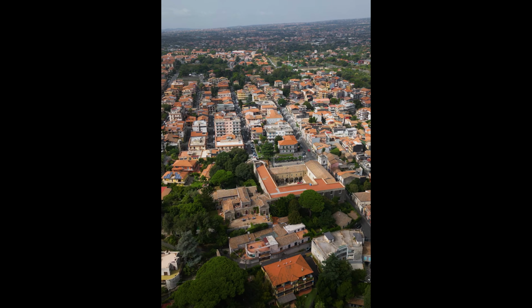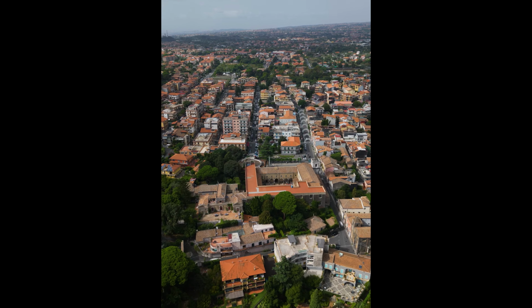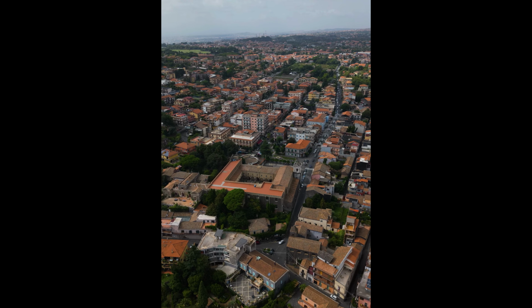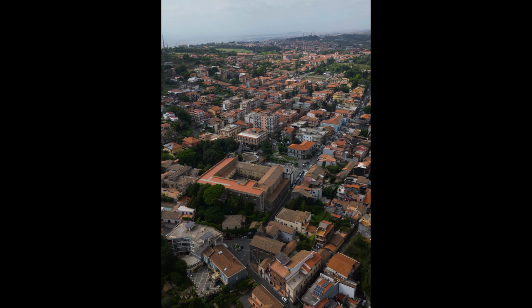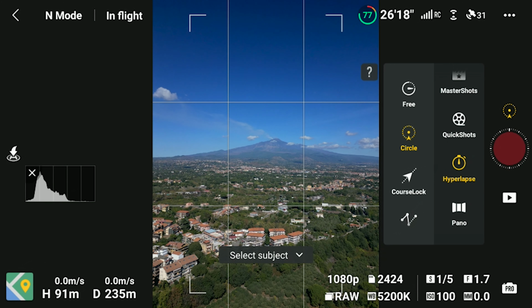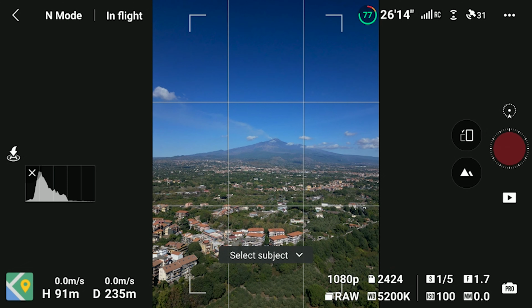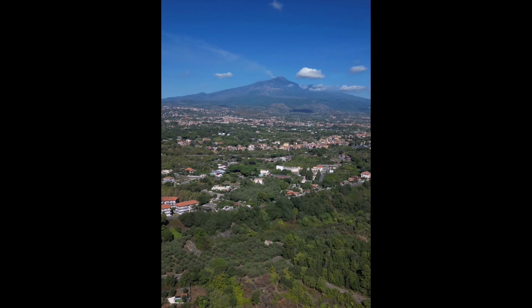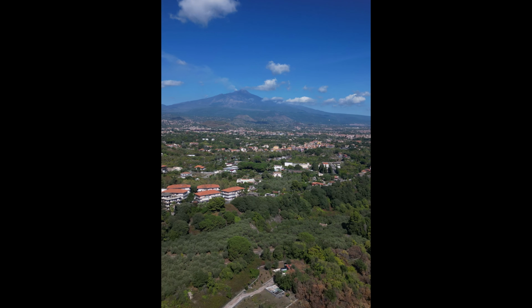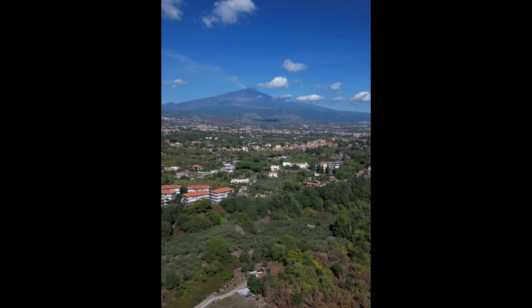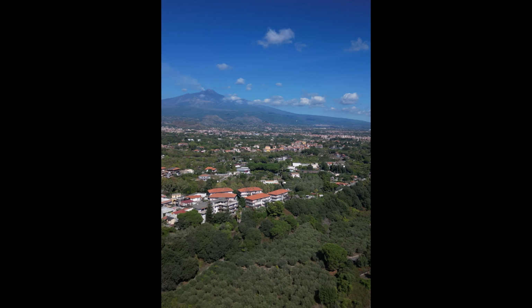The mode circle is the only one able to perform perfect rotation around the target. For all other moves I tend to use the excellent waypoints, but orbiting is not easy to replicate. In circle mode we select the target by drawing a box around it and then choose the speed and the direction, clockwise or anti-clockwise. It is possible to use the remote controller to modify the elevation. But I suggest keeping the moves as smooth as possible and avoiding abrupt changes of direction.